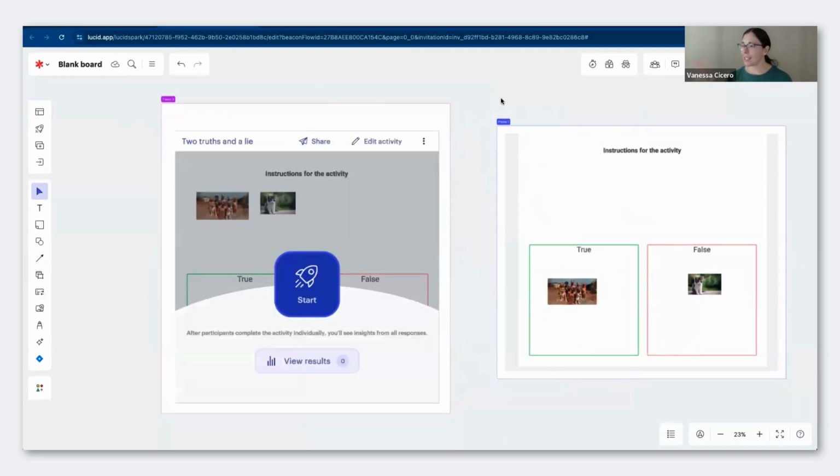Now, I know you guys were 2 and 3, so you may know this already. When you add frames to the board, you can rename them. So I can double click and say this is activity.